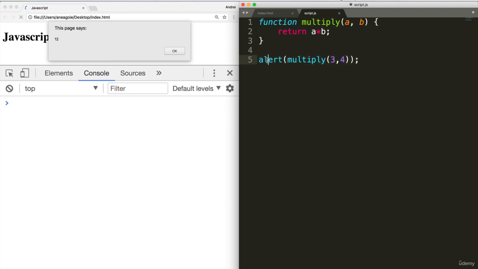We're saying, hey, we want to alert something. What do you want to alert? Well, we want to multiply. We want to call this function and give it 3 and 4. So it goes to multiply and it says, yep, I'll assign A and B to 3 and 4, and I want to return A times B. So now multiply gets changed to 12, and then we alert. So you see that now, instead of having something like total multiply 4 and 5, and then putting total here, we can just assign multiply into here.